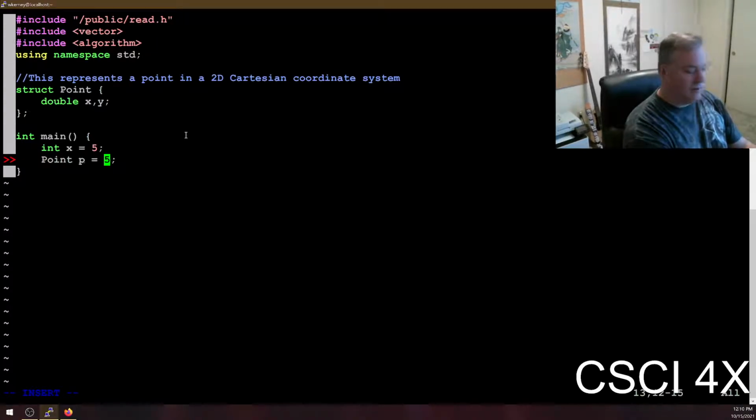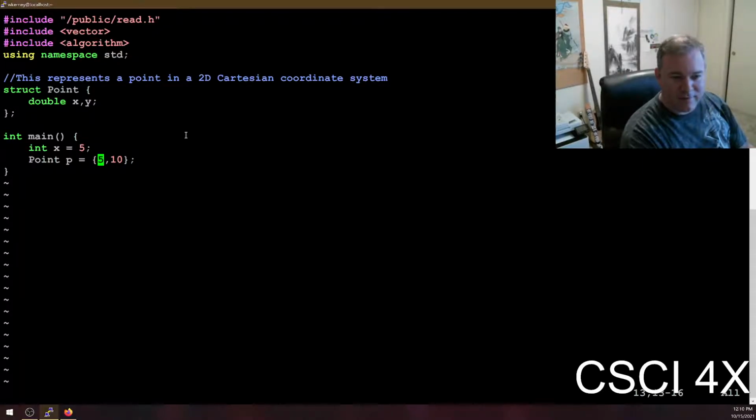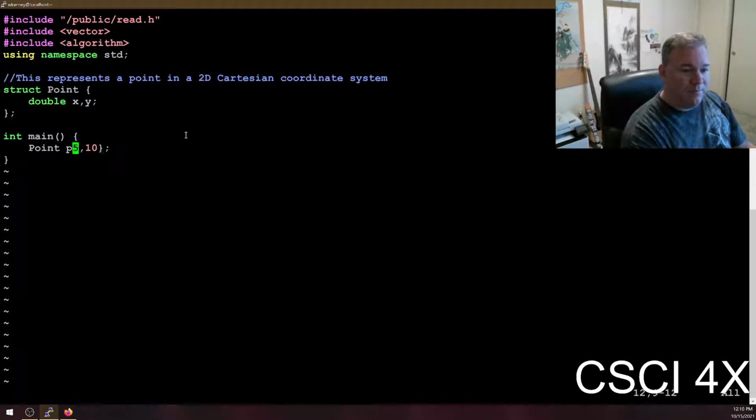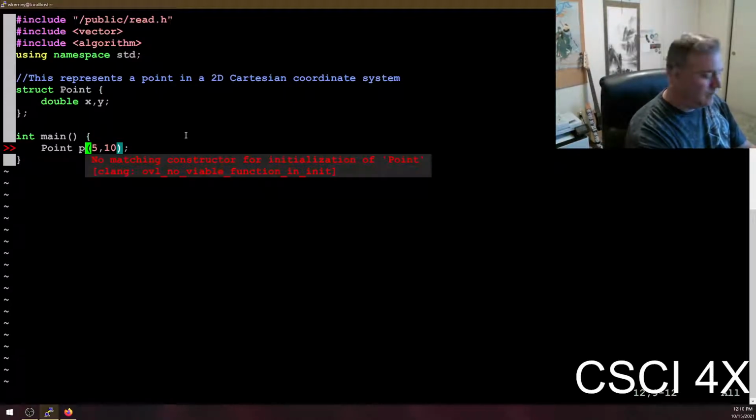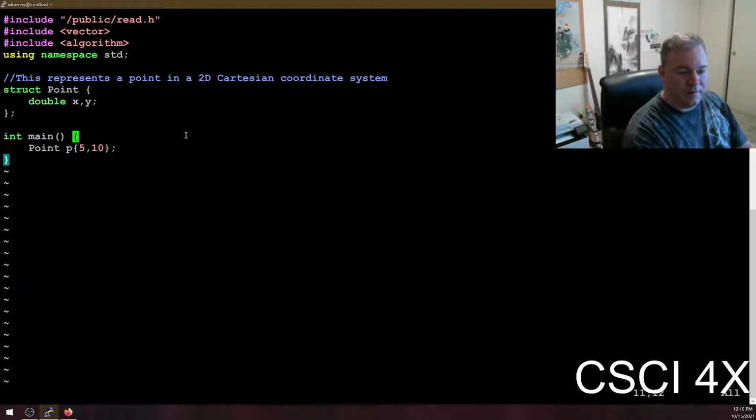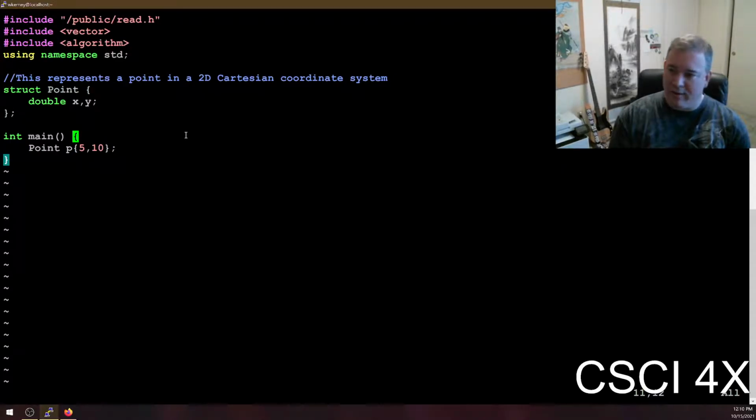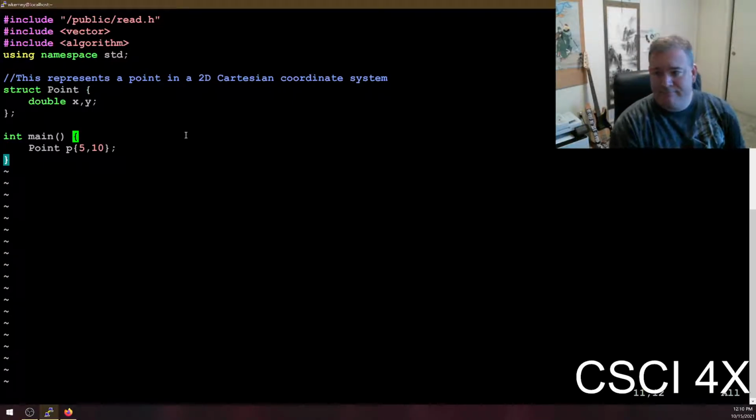So there is something called universal initialization syntax where I can do this, and that will initialize p.x to 5, p.y to 10. Kind of cool. Another way I could have done it is point p like that and said p.x equals 5 and p.y equals 10. That's fine too. It's a little more verbose, but you can do it that way. So what else? How else could we do it? We could do it like this, curly braces, like that. And that would initialize p.x to 5 and p.y to 10. A lot of different ways.